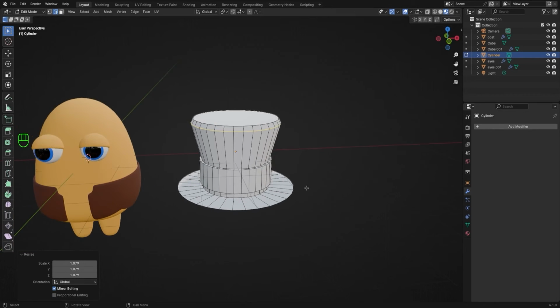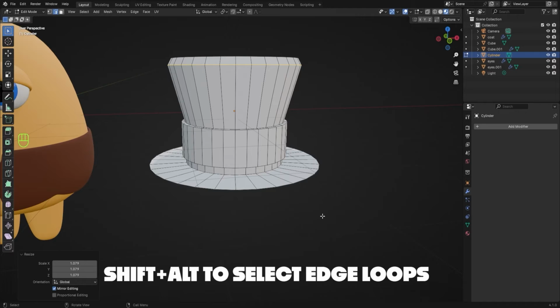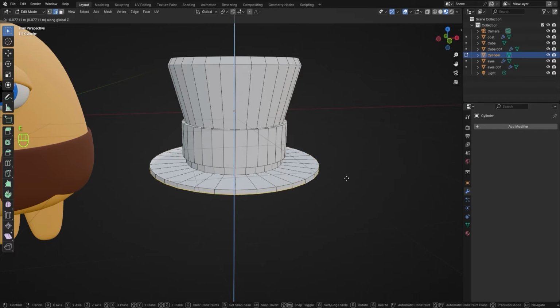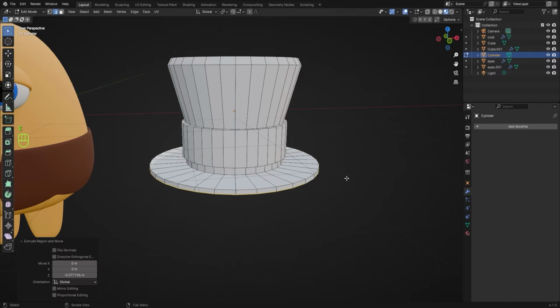Finally, I'll select the edge loop on the brim of the hat by hitting Shift Alt and left clicking. Then I'll hit E to extrude and drag my mouse downward. If this blue line doesn't appear when you hit E to extrude, just hit Z immediately afterwards to extrude along the Z axis. And there we go, now we have a hat.